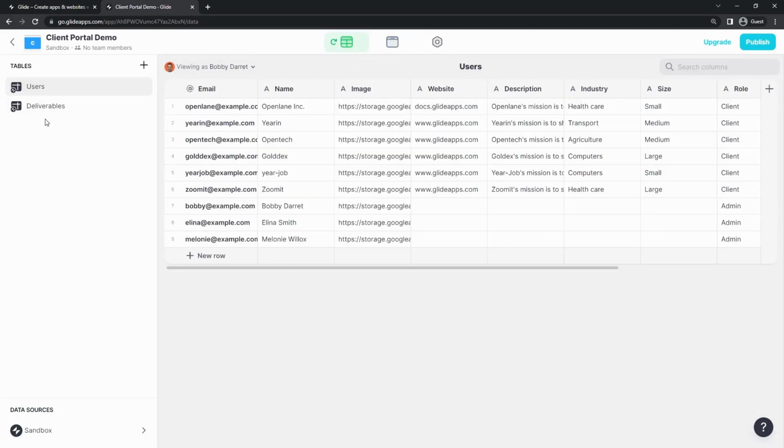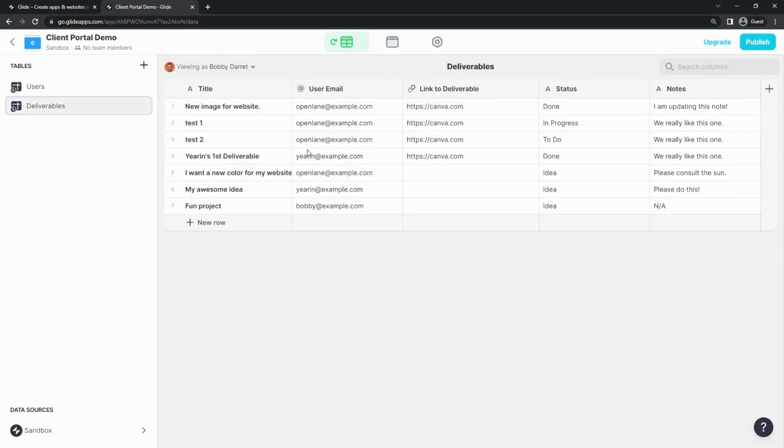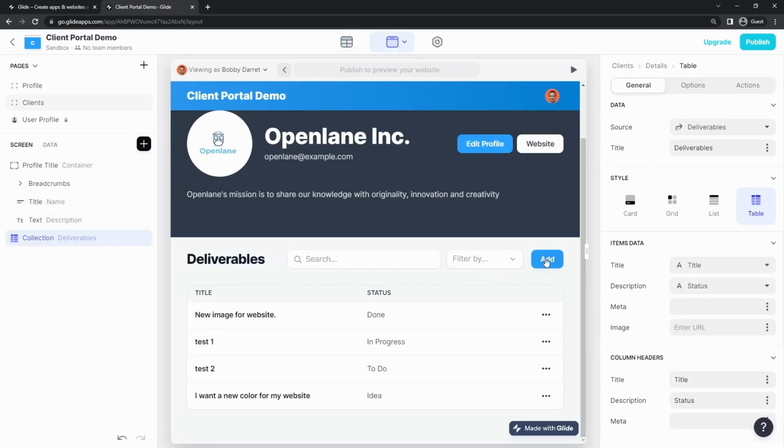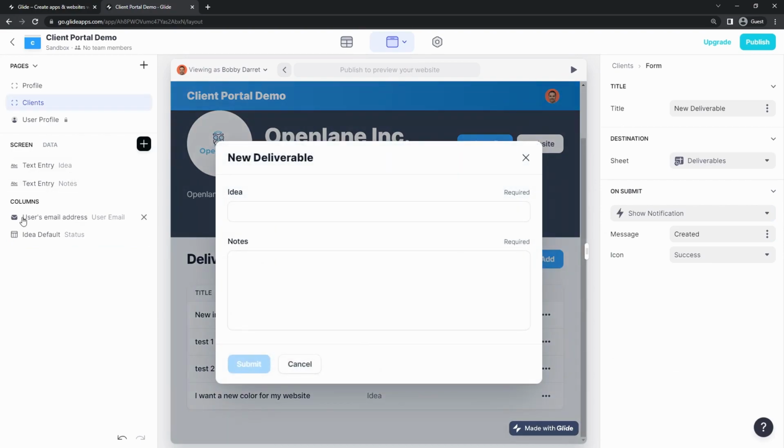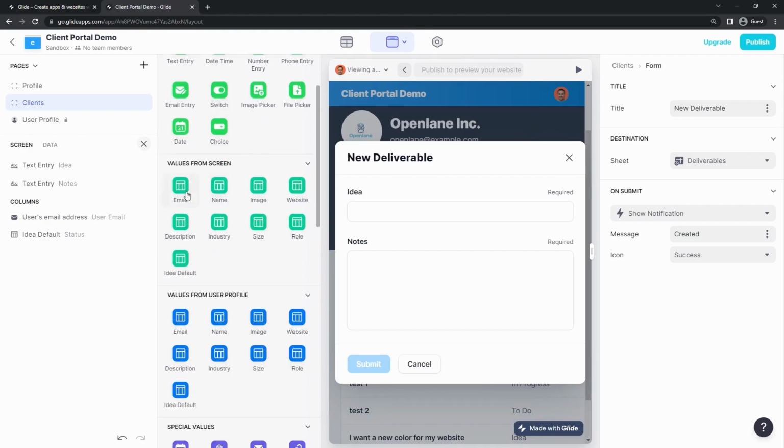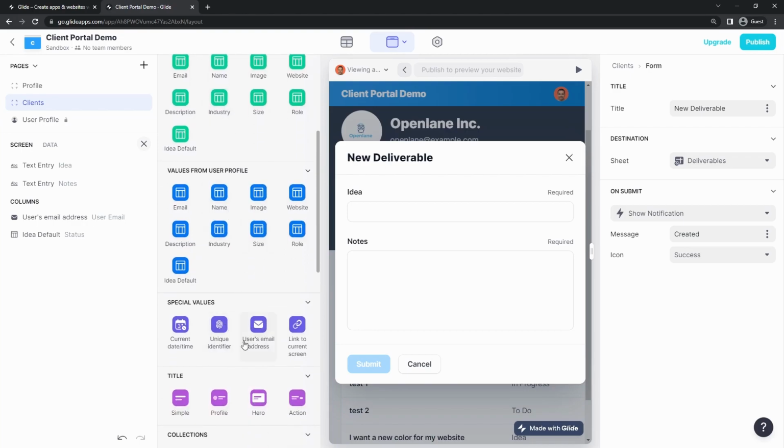I know what happened, but I'll show you what happened. If we go to deliverable, you can see here in user email, it should have shown that stored that OpenLane email. Because remember, this is how we're showing all of those. But for here, it stored the current user email, because that's how we set it up. If we go to our add form here, the user's email address is getting stored, the current user that's logged in. What we actually want to do is, instead of storing the current user email address, we want to get the email from the screen that we're on, so values from screen, instead of the current user's email address.